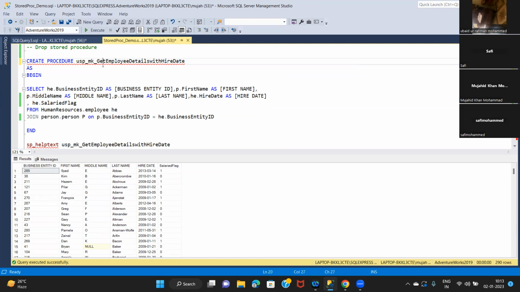A common practice is to use a name which indicates that it is a stored procedure. That is why I'm using usp_, and I have given some name here. It might not be mandatory, right? It is optional. Based on whatever organization standards there are, we can give the stored procedure name. I am trying to extract the employee details with hire date, so I have named this stored procedure GetEmployeeDetailsWithHireDate.